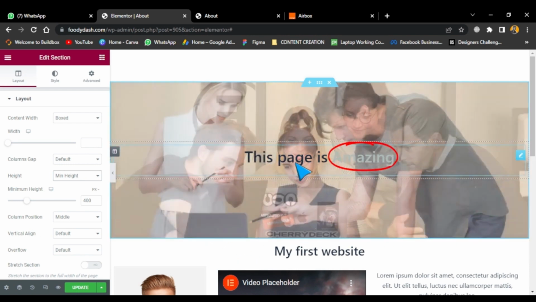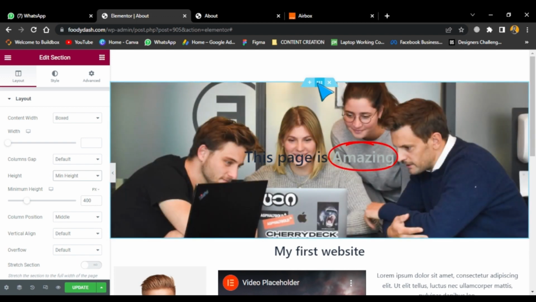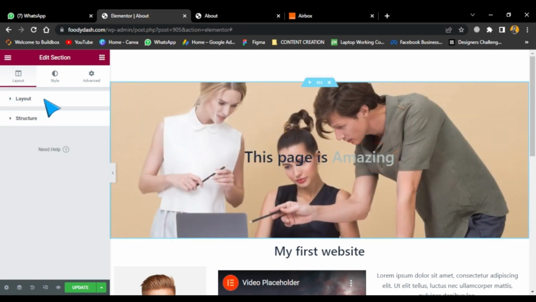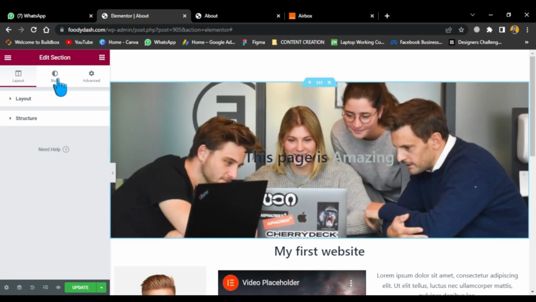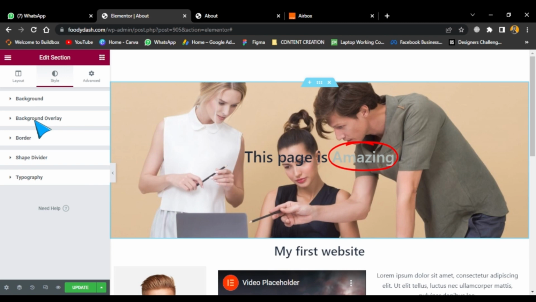As you can see, our text doesn't really stand out here. What I'm going to do now is add an overlay to this background. To add an overlay here, that's what you see on most websites. I'm going to go to the style section, and once I'm on the style section, I'm just going to close this and I'm going to choose background overlay.